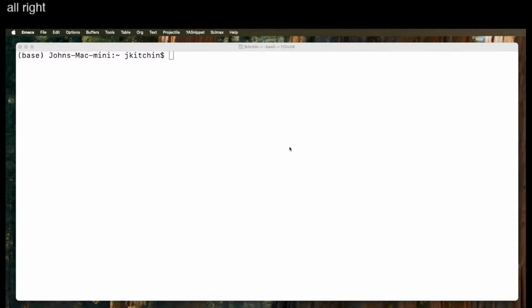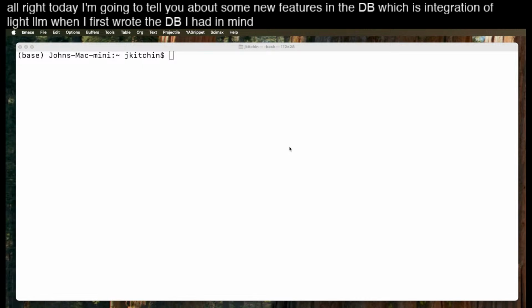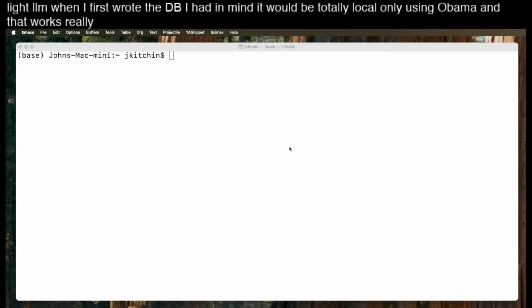Alright, today I'm going to tell you about some new features in LitDB, which is integration of LiteLLM. When I first wrote LitDB, I had in mind it would be totally local, only using Ollama, and that works really well if you have really good hardware.